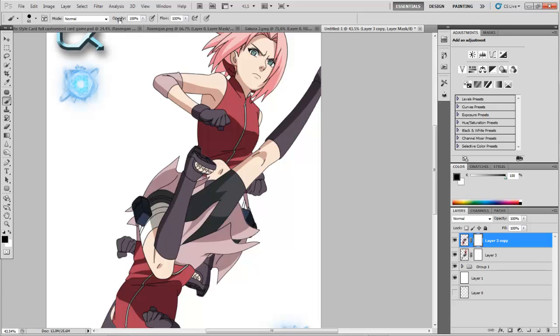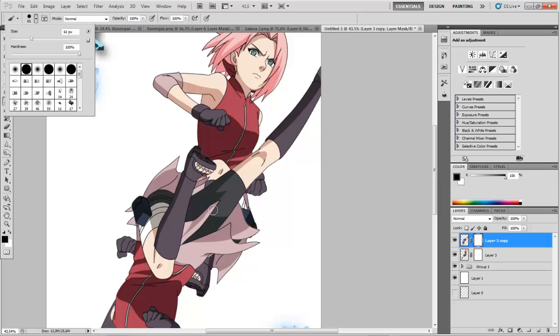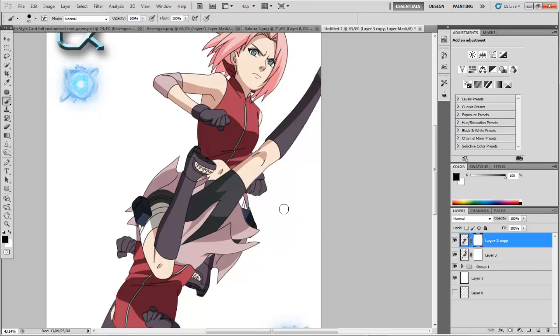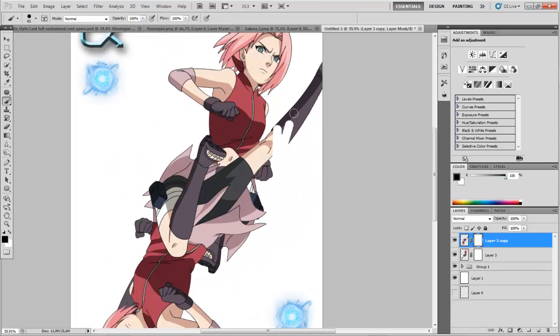To do this, make sure your opacity and flow are about 100%, because we'll be brushing pretty accurately, and use a brush size about this size. 61 pixels is good for my dimensions. You can alter it all you want by clicking and dragging this slider bar, and then just make sure you have a pretty sharp or hard brush selected, a hard round brush. Okay, now we have that selected, you can just start brushing in.